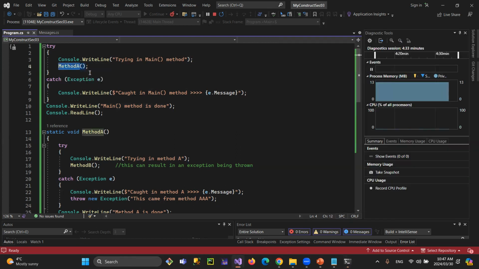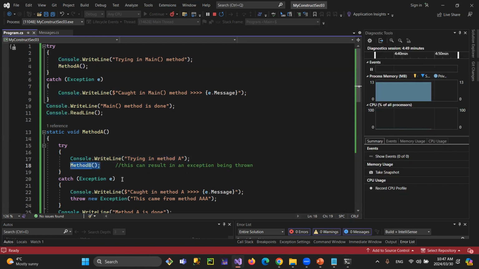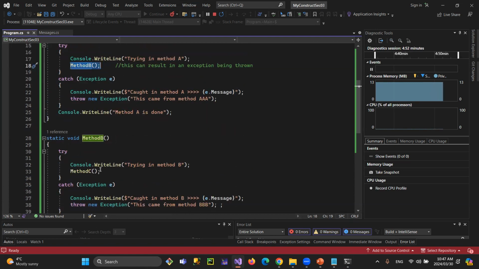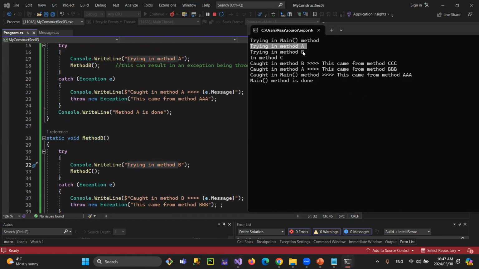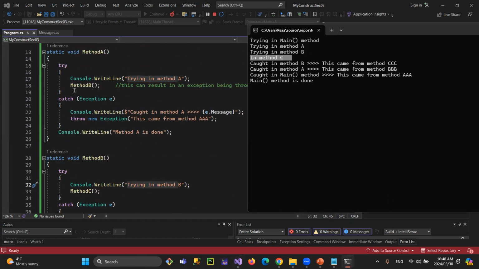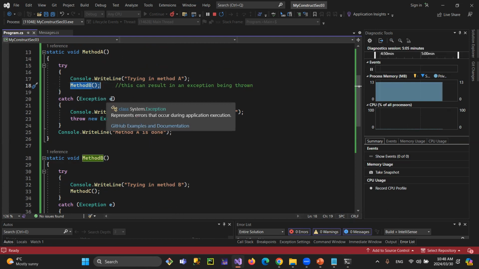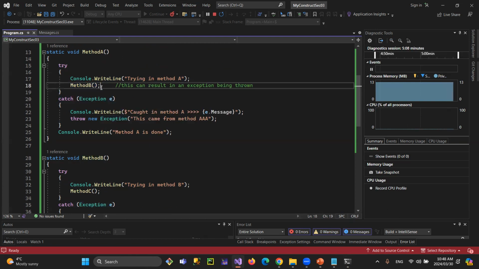When I call method A, technically here is the start. I say trying in method A, that is going to be checked. And then inside method A, I call another method, and that is method B. And look at this one. In method B, I say trying method B. So look at this one, method A, method B. And in any one of those, guys, when I say calling method B, then I say if any error happens, and that could happen from where? Calling method B.